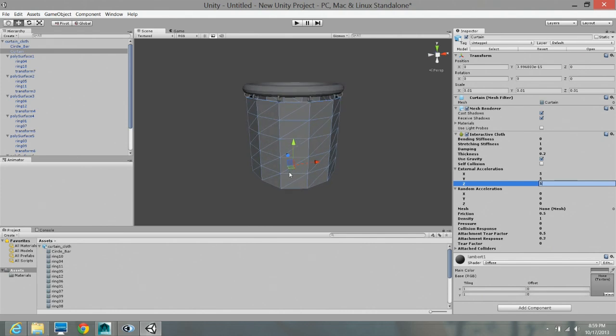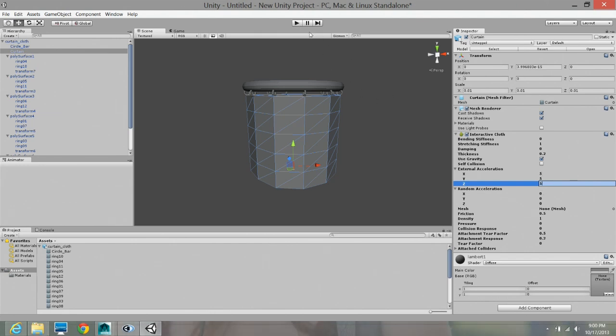It's a speed variable, not like a distance variable or a force variable. Well, it's more of a force variable. So what I do is I always go in there and I just crank those up to see if it works, and then I go to play.